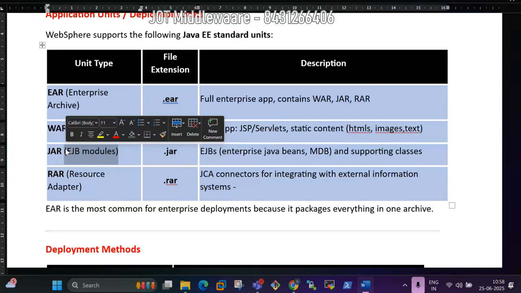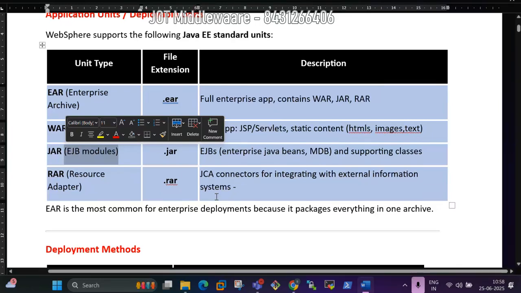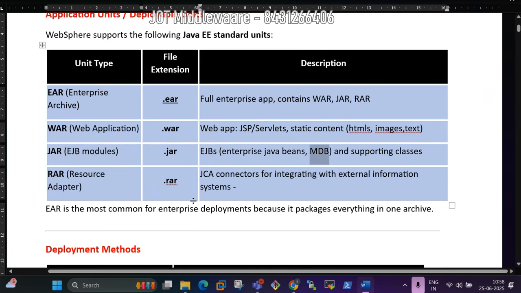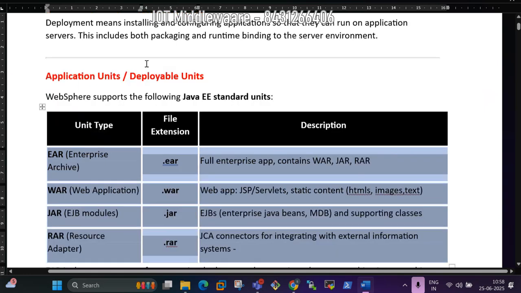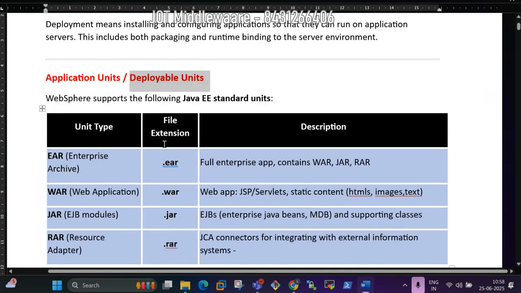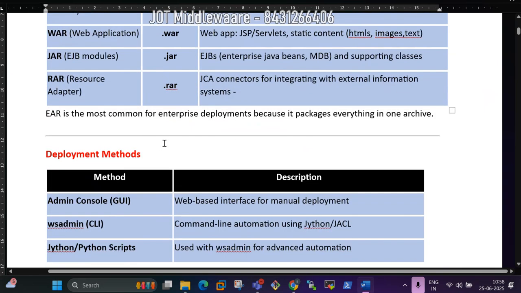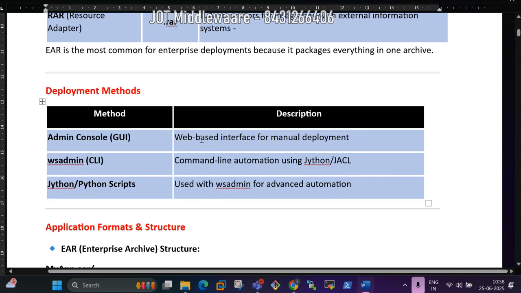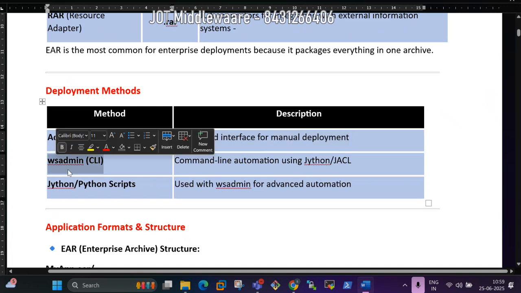So the core business logic is developed using enterprise Java beans and message-driven beans. So these are the different applications and deployable units on WebSphere Application Server, right? So what are the deployment methods available in WebSphere? You can deploy applications using the admin console, a web-based interface for manual deployment, and wsadmin.